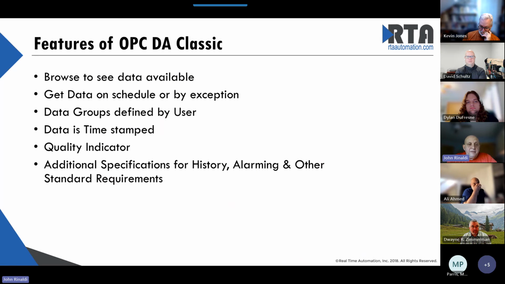So the main features of this is, as I said, browse to see the data. You could get data on schedule or by exception. The data was timestamped, formed groups, and there was a quality indicator. Now that's kind of an interesting thing.